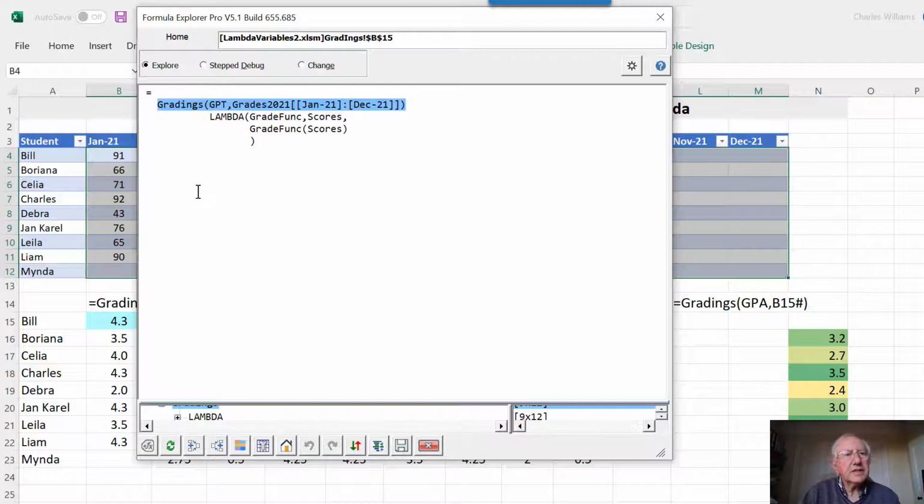So the actual gradings lambda itself, when expanded, it's got two parameters which we pass two arguments to. One was the lambda variable, which was either of the named lambdas, and the other is the data. And so the lambda itself just takes those as parameters. Then its calculation parameter is the lambda variable itself, grade func, supplied with the data. So it's really very, very simple to do.